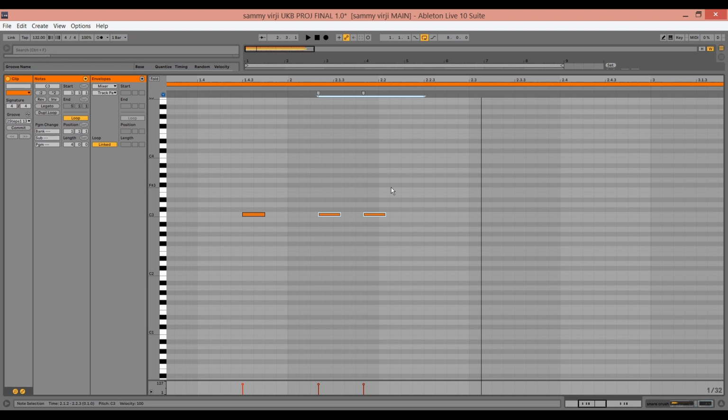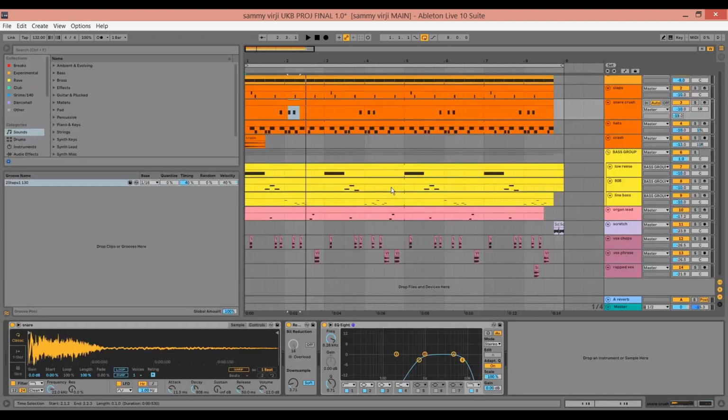Therefore, utilizing the triplet grid helps when trying to achieve this style of garage drums, and we'll see this with the hats in a sec as well. So for the hats.